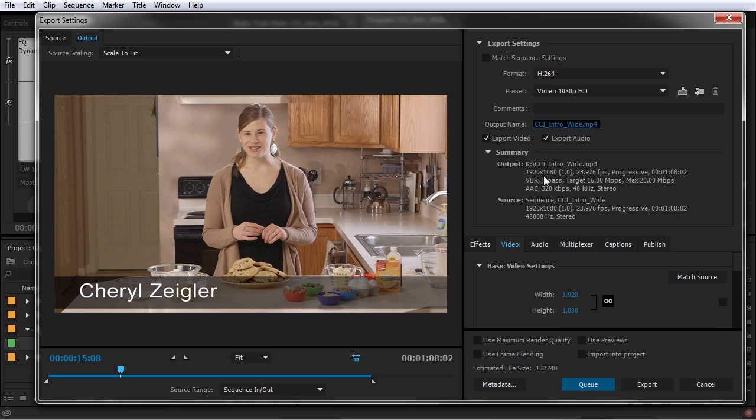The output is set to 1920 by 1080 with a square pixel aspect ratio, which is correct. The frame rate is set properly, which is 23.976 frames per second. It is progressive and not interlaced. The duration is 1 minute, 8 seconds, and 2 frames. And then it has some of the encoding settings here.